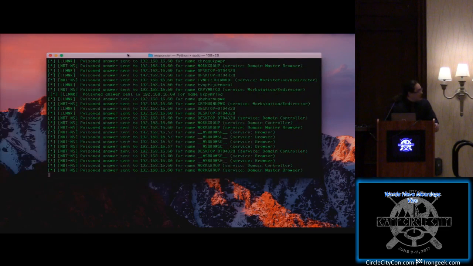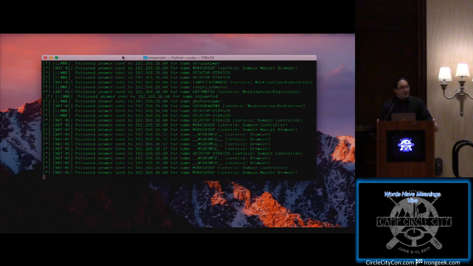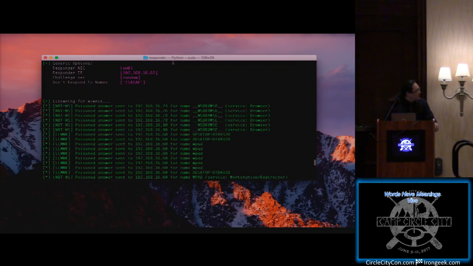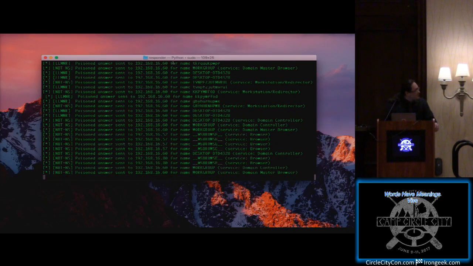Speaking of absolutely everything, Responder's been running for like, ooh. Speaking of attacking, right? If you know how broadcasts work and you know how networks work, there's some stuff you can get up to. No hashes yet. But yeah, fun times.